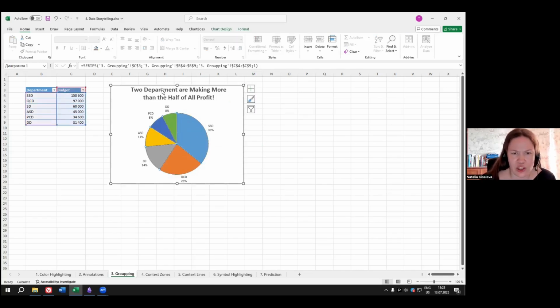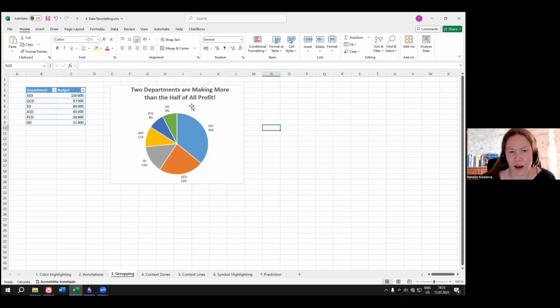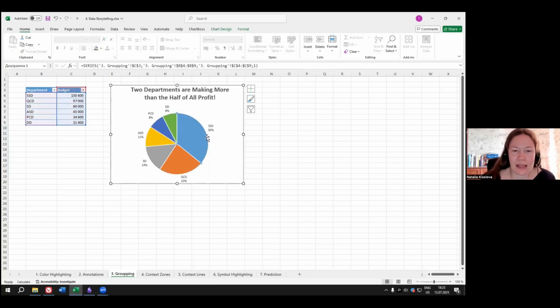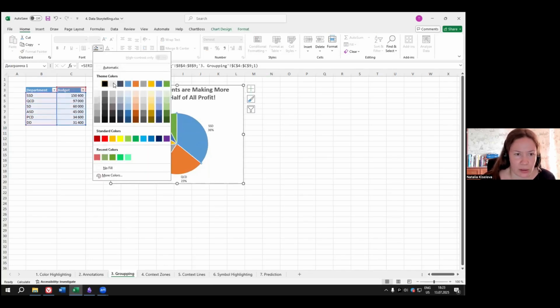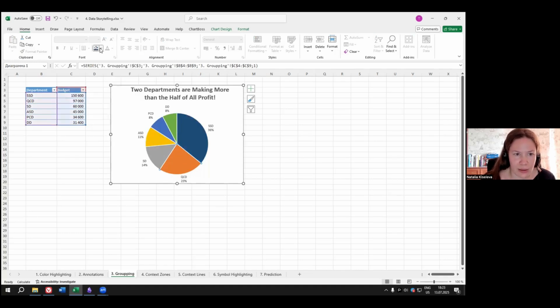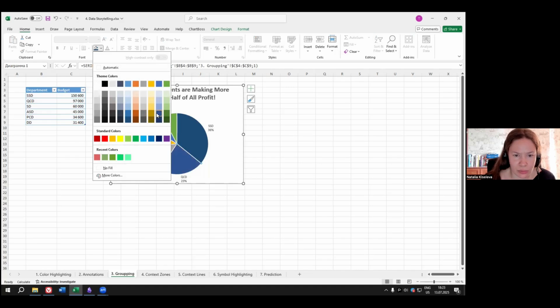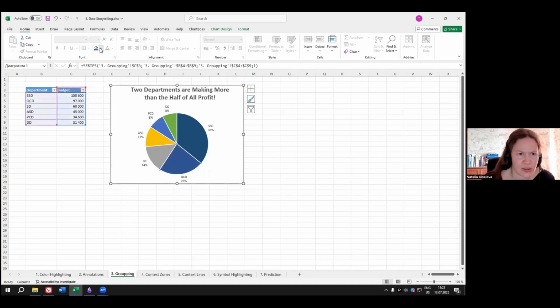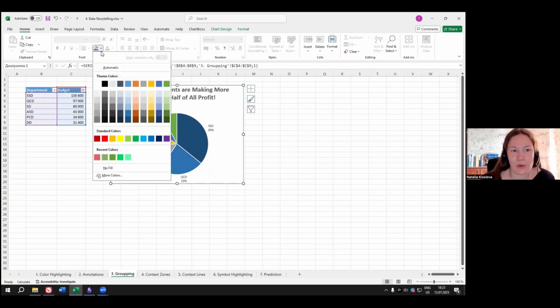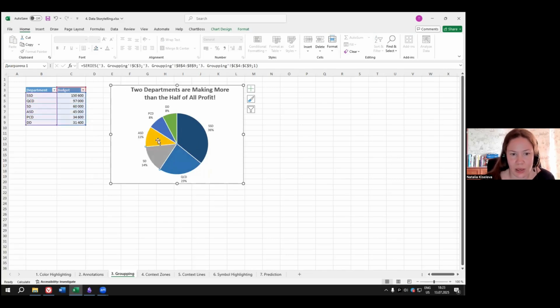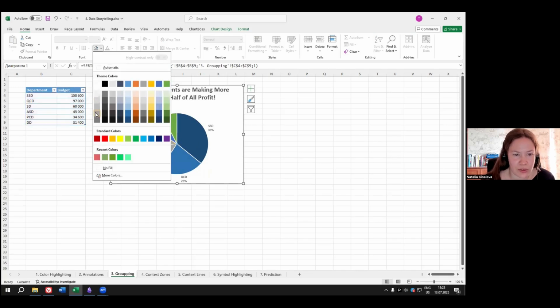For example, the two departments are making more than half of all profit. It's about budget, but don't worry. I'll select these two departments one by one. I want to make one of them dark blue, the second light blue, like this. I'm not sure it was the same sheet, this one, yes. And other elements, I will make shades of gray, like I've already made it for you several times, like this.